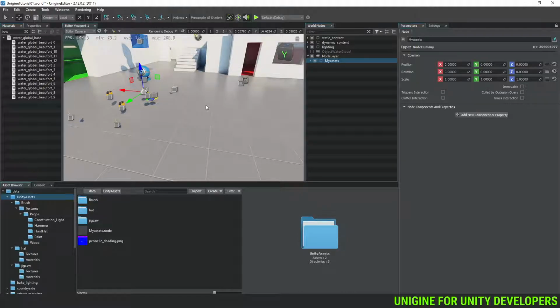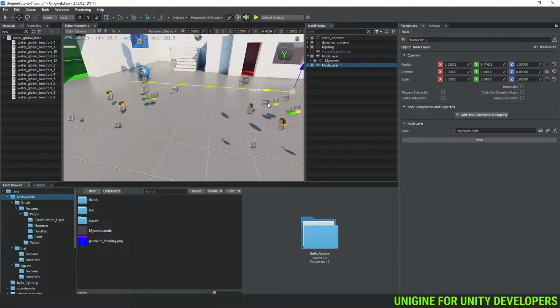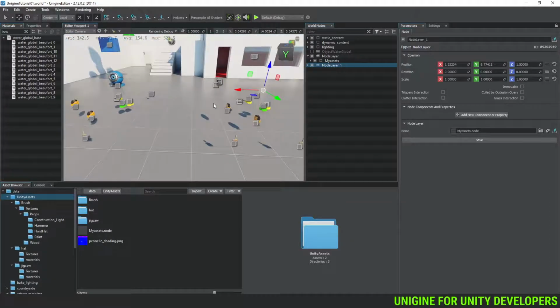It's a way to organize levels in sub-levels. Imagine you have a lot of assets, maybe a city within a large landscape. I would put it in a node layer so everything is contained in there and I can make it disappear. Or I can even, you know, duplicate it and use it as a repeated asset, okay? And I'm just repeating the whole assets.